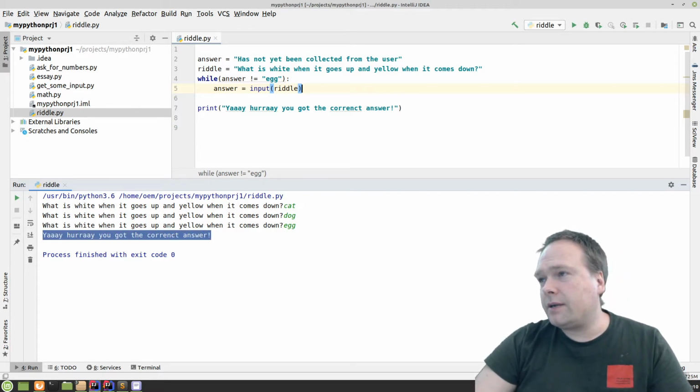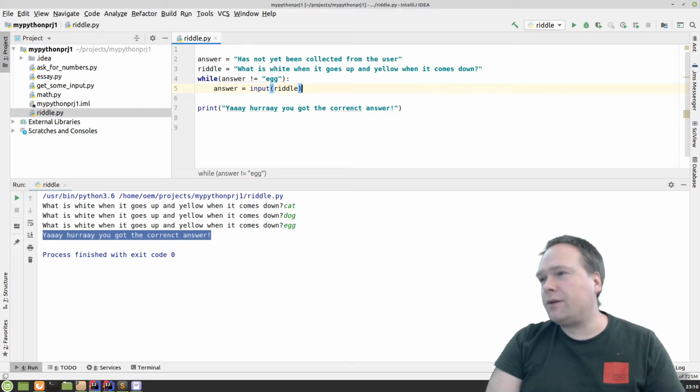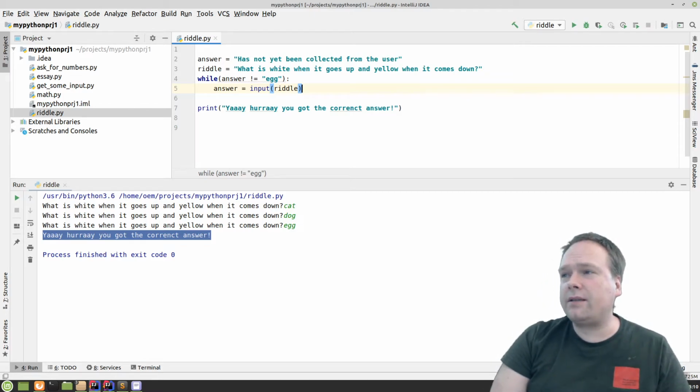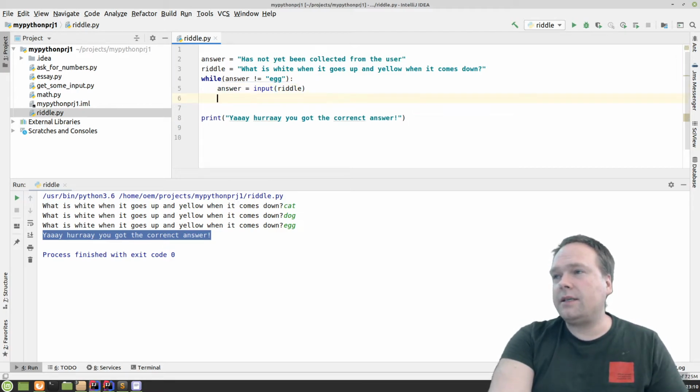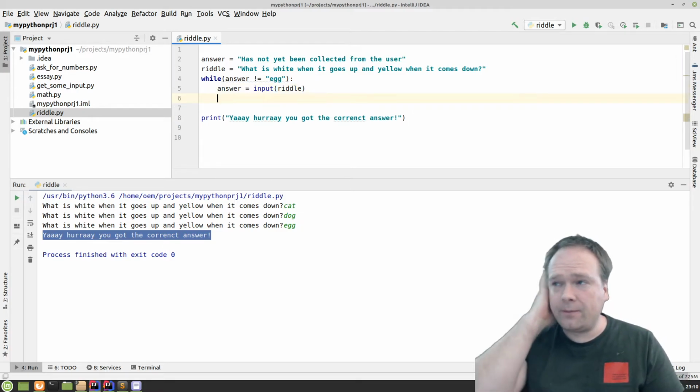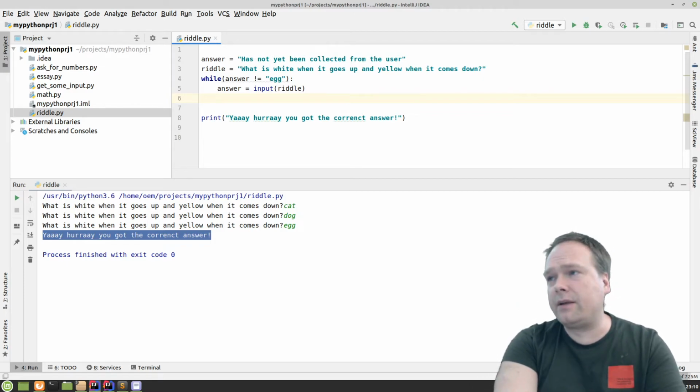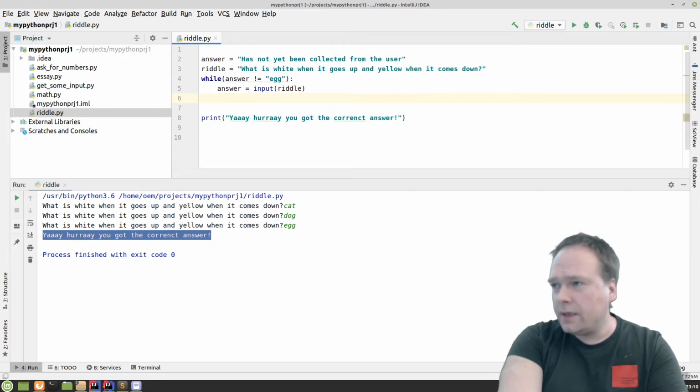But then we can continue building on that. So the first assignment could be just to create this piece of code that we have created right now. Then the second part is to refine it a little bit and to give a hint when the user types in the wrong answer to the riddle.